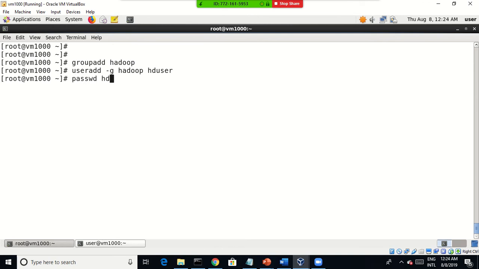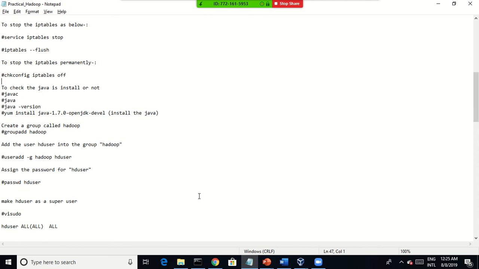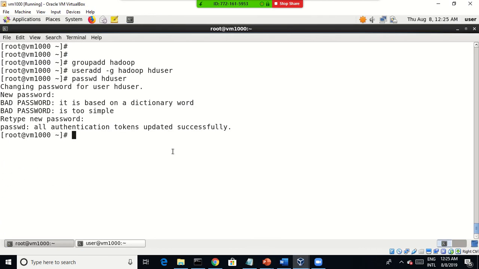The command is passwd hduser. hduser is the user who is going to manage the cluster, and I'm going to change the password for that user. You can give hduser as the password. At the company or corporate level, you have to give a complex password so that nobody can guess it easily. The password has been successfully updated. So I have created this user.